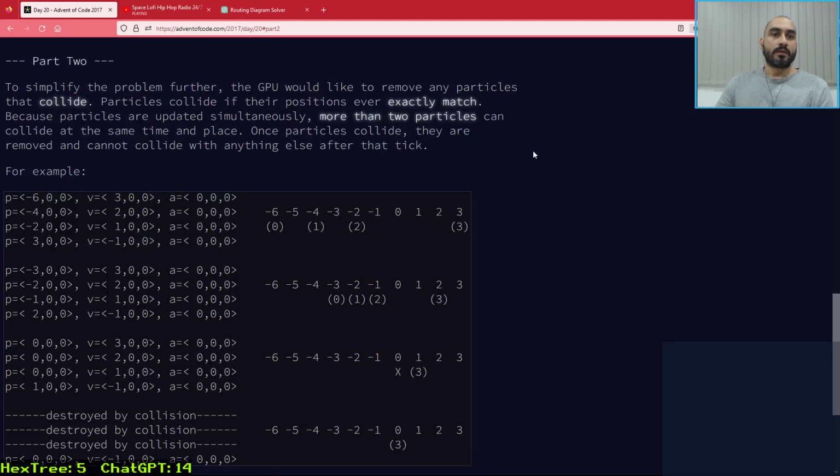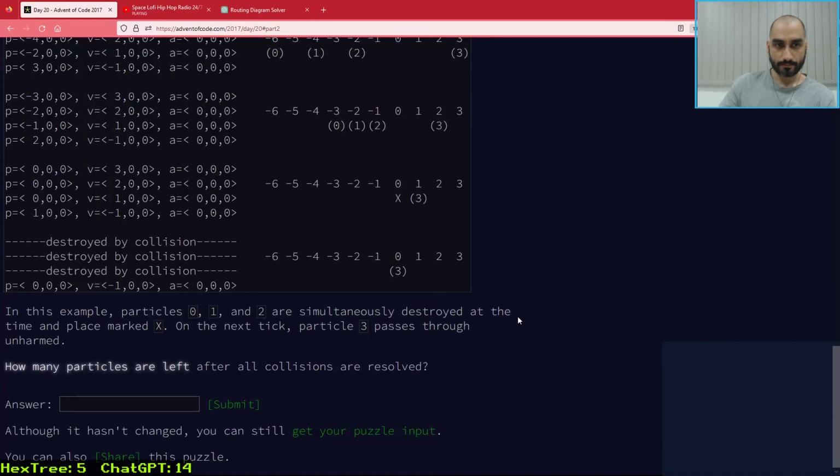Alright. To simplify the problem further, the GPU would like to remove any particles that collide. Particles collide if their positions ever exactly match. Because particles are updated simultaneously, more than 2 particles can collide at the same time and place. Once particles collide, they are removed and cannot collide with anything else after that tick. In this example, particles 0, 1, and 2 are simultaneously destroyed at the time and place marked X. On the next tick, particle 3 passes through untouched. How many particles are left after all collisions are resolved?